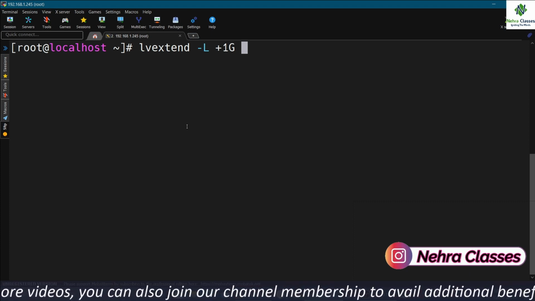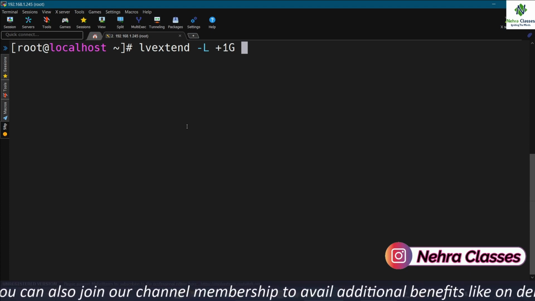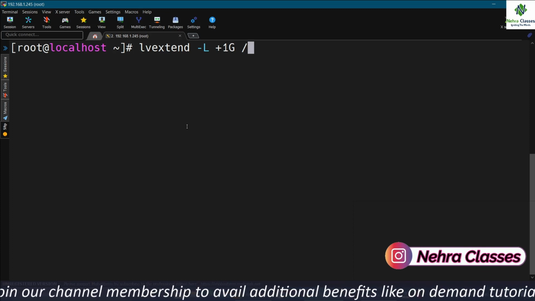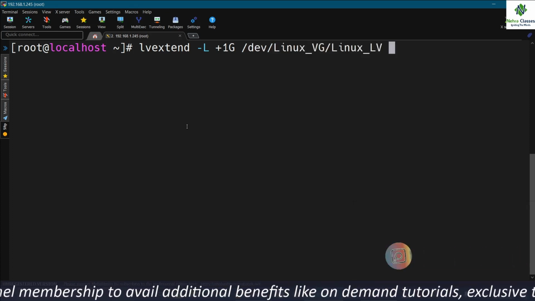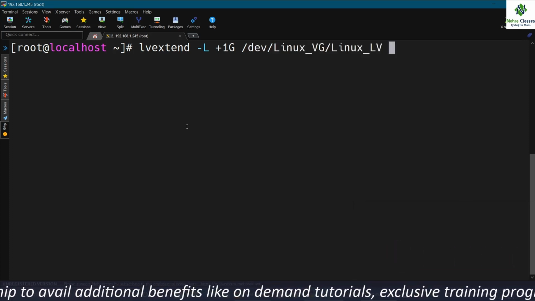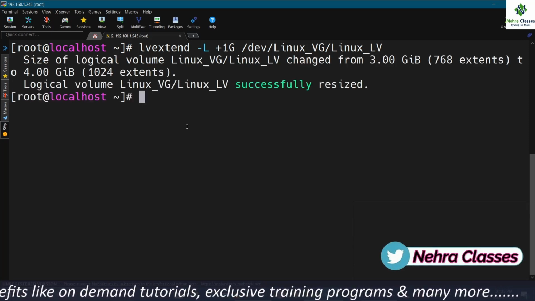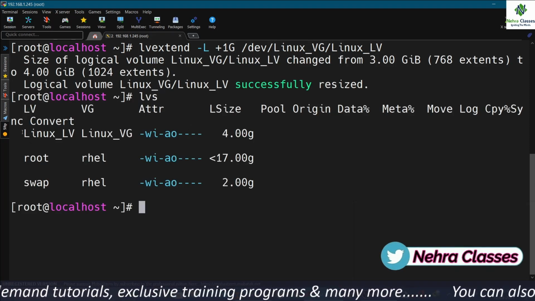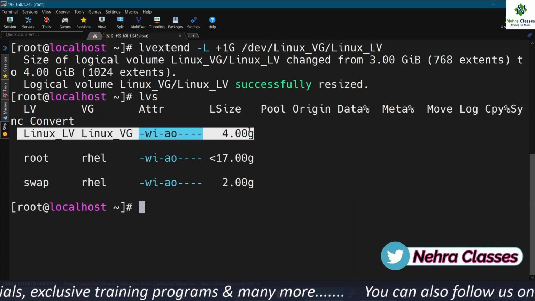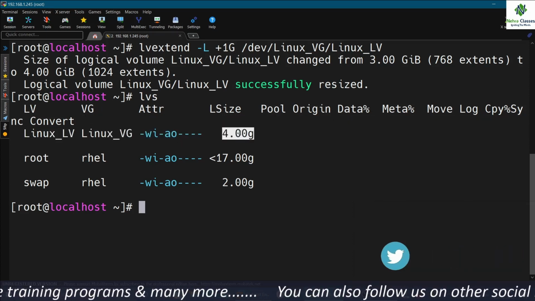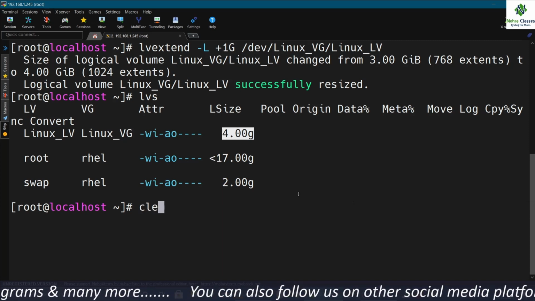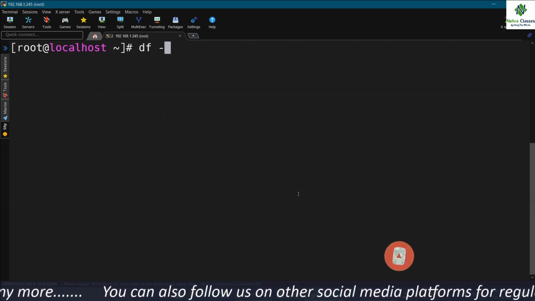You can use either of the options, and after that you can give the complete path, /dev/linux_vg/linux_lv. So this will extend the LVM, and you can verify the same by running the lvs command. Here you can see that it is 4 GB now. Earlier it was 3 GB, and we have not even unmounted the directory.